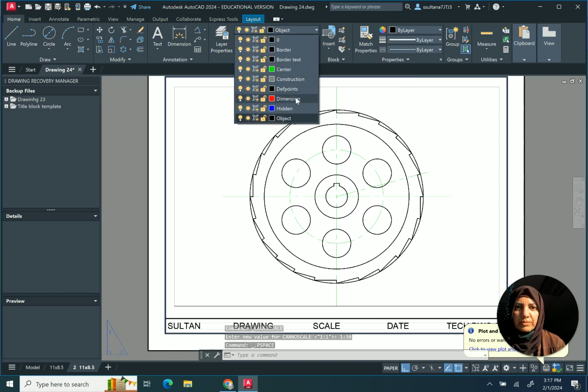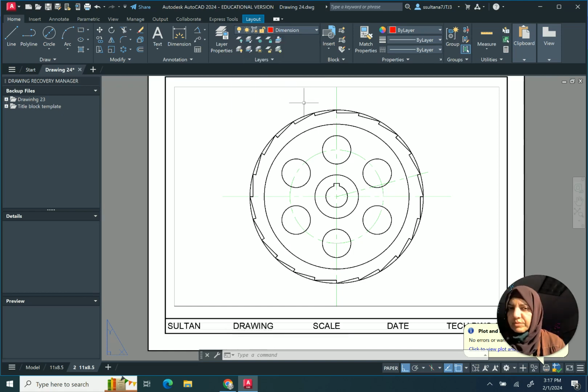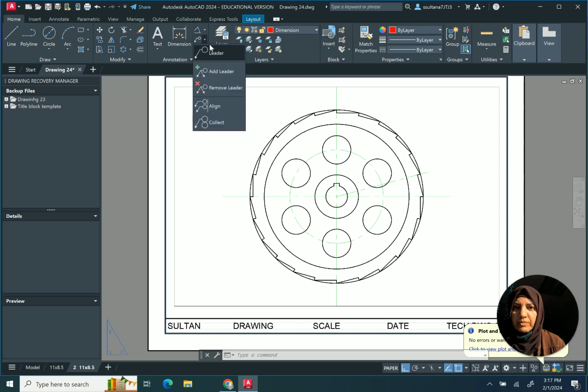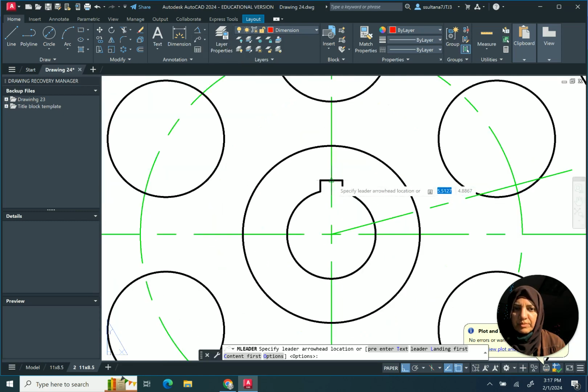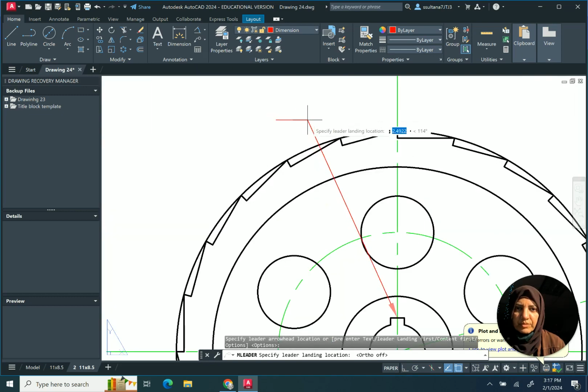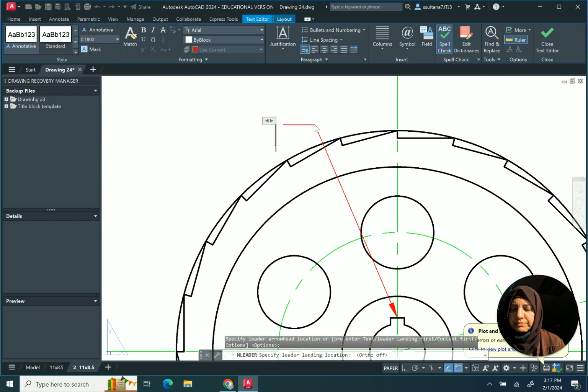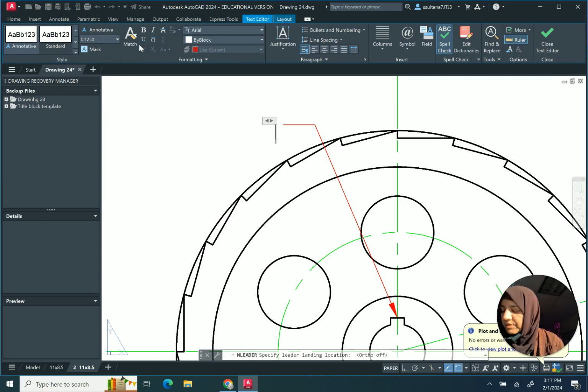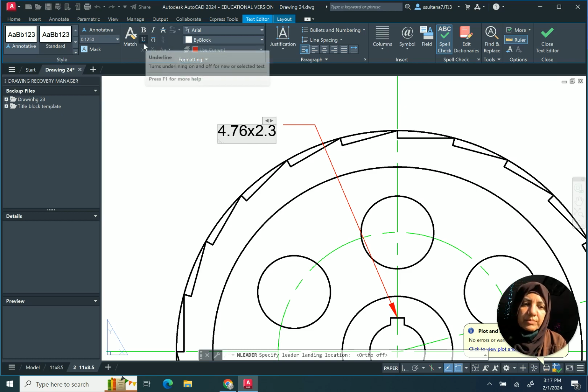Go to dimension layer and add all the dimensions. For the keyway, you're going to use leader. Have your ortho off so that you can use the angle. And over here, change the scale to 0.125 for the text height. And that size is 4.76 by 2.38 space KWY.